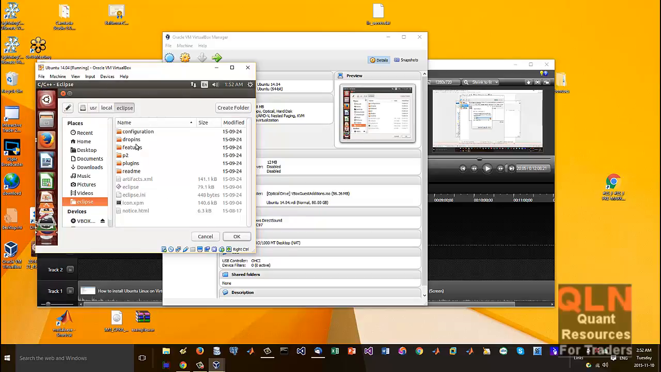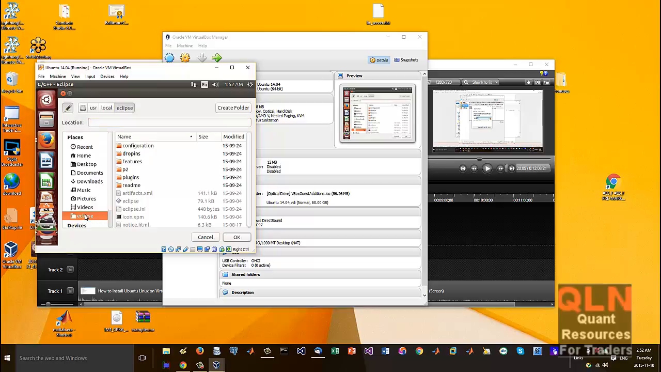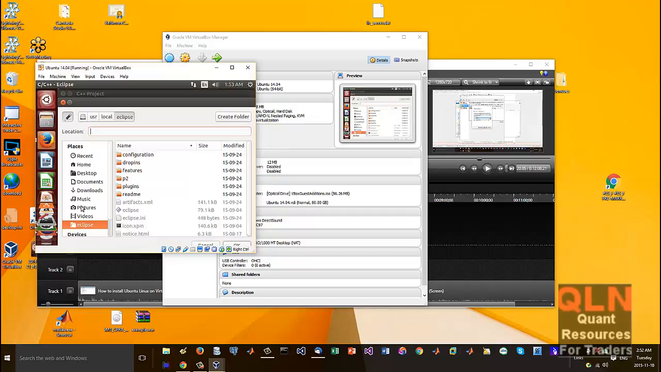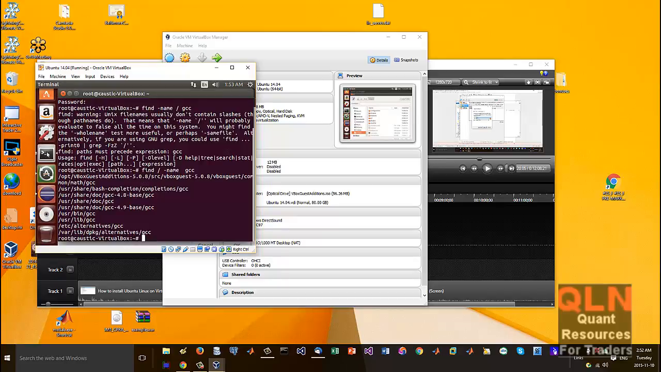So how do we trick our GCC? Because for some reason Eclipse is not seeing it. So let me try this again. Cross compiler prefix. Cross compiler. Okay, so I will assume, which one do I use? The alternatives? No, we don't want that.